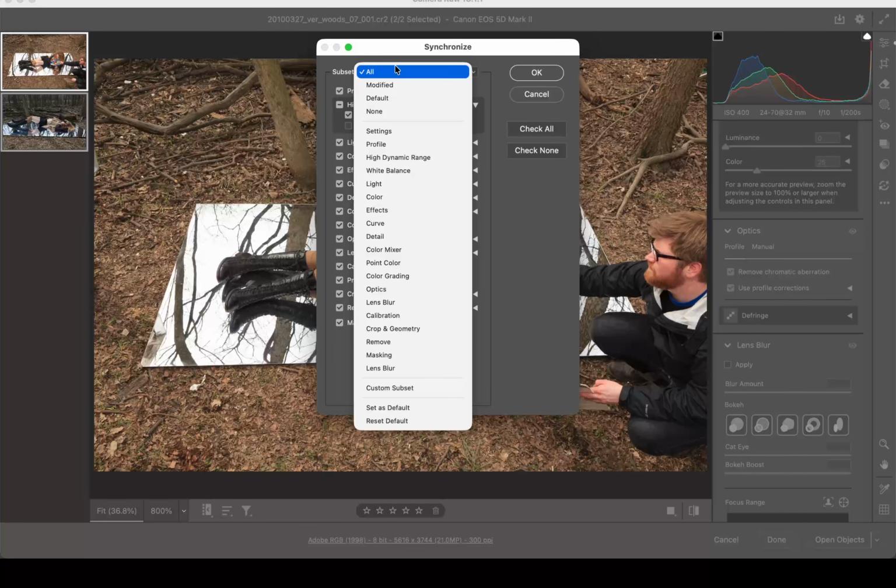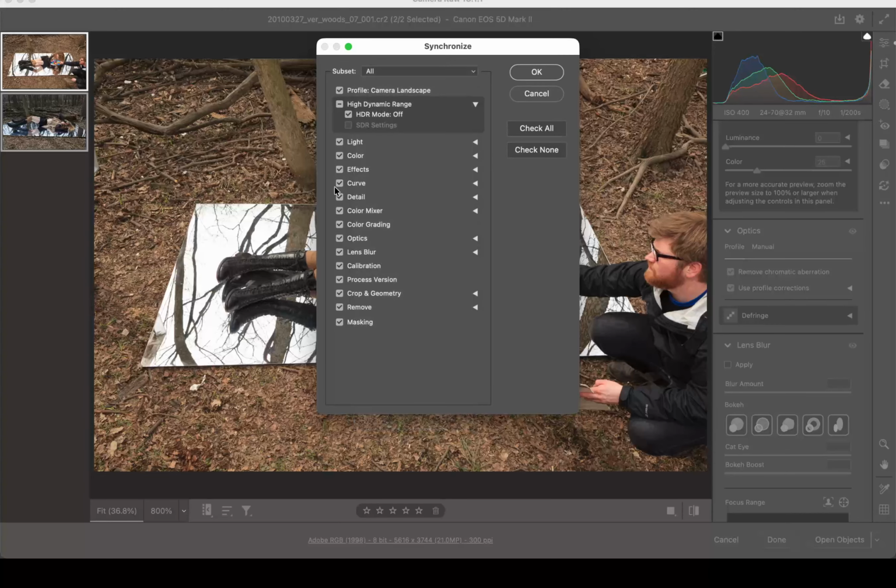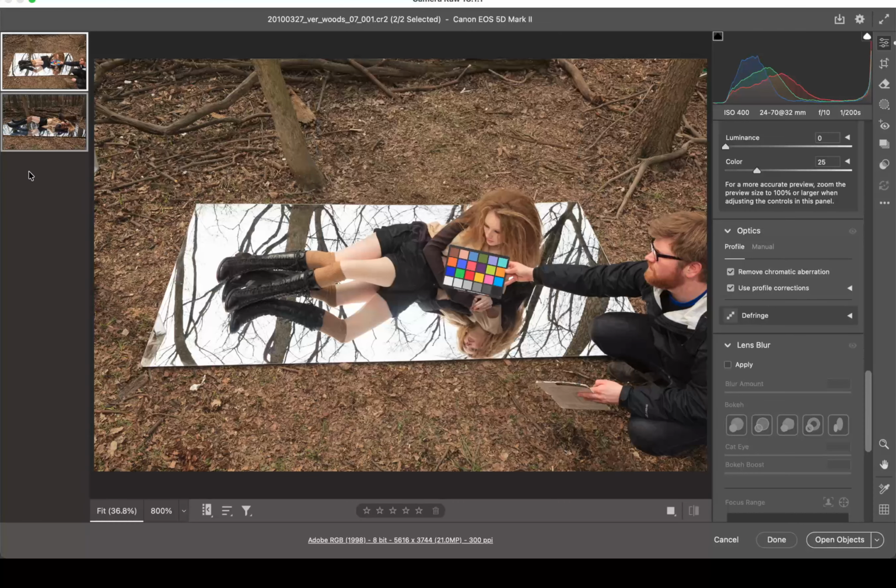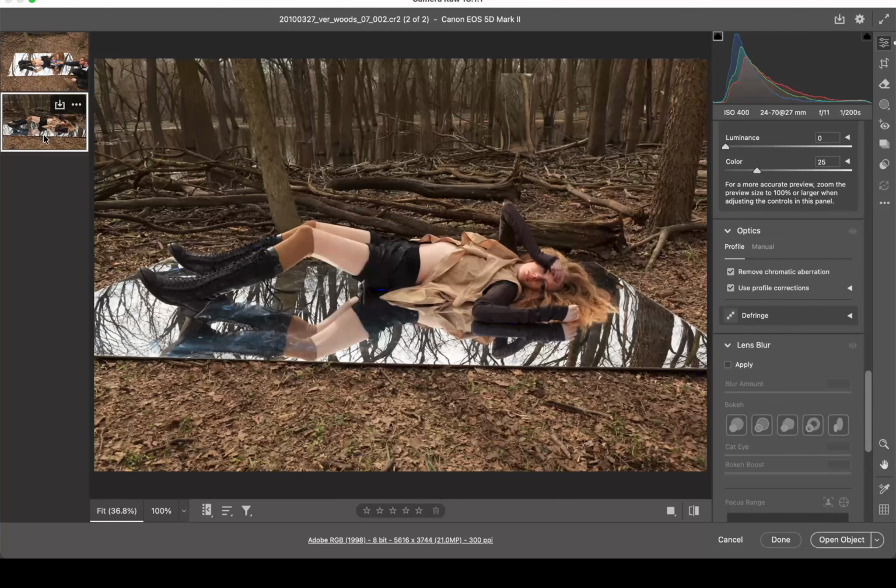You can also do your own set. You can come in here and check which ones you want or not. But in our case, we want everything, so I'm just going to select All and then click OK. When you do that, this image has now been radically changed. This is actually where I'm going to start working with my image. This is what I would now bring into Photoshop.